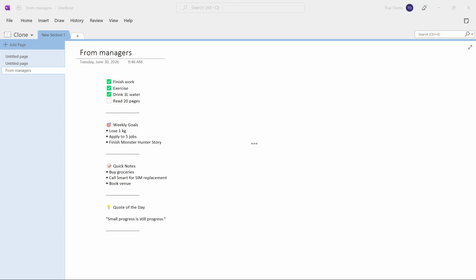First, open the page you want inside the OneNote desktop app on your computer. You don't need to make any changes to the page itself, but having OneNote open is important because the setting we need is inside the app's options menu.